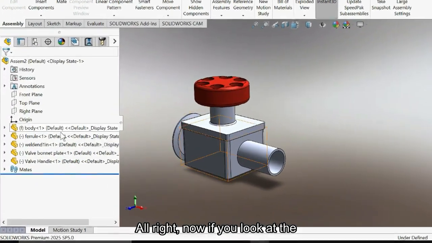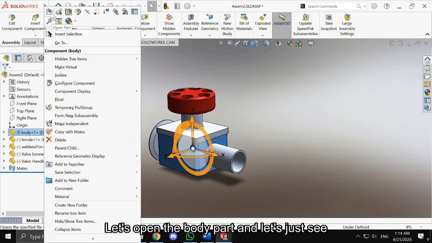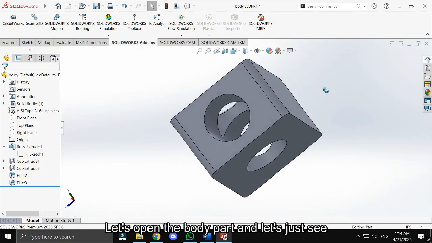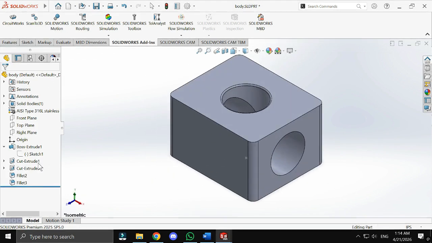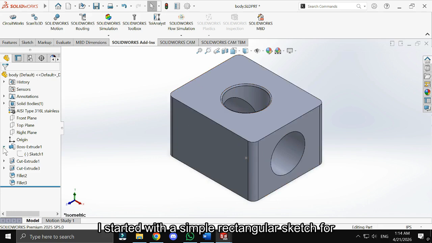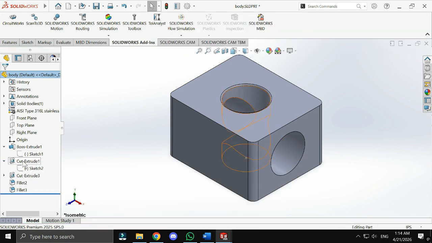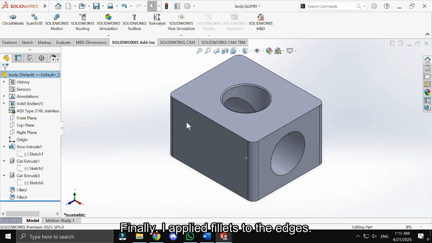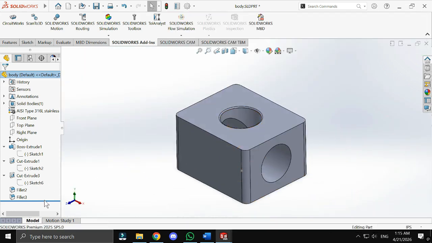Alright, now if you look at the design tree on the left, you'll see every part that is used in this assembly. Let's open the body part and let's see how it was built, okay? This tree is essentially a history of my design. I started with a simple rectangular sketch for an extruded boss, followed by extruded cuts for the internal bore. Finally, I applied fillets to the edges. They eliminate dead zones, where bacteria could accumulate.